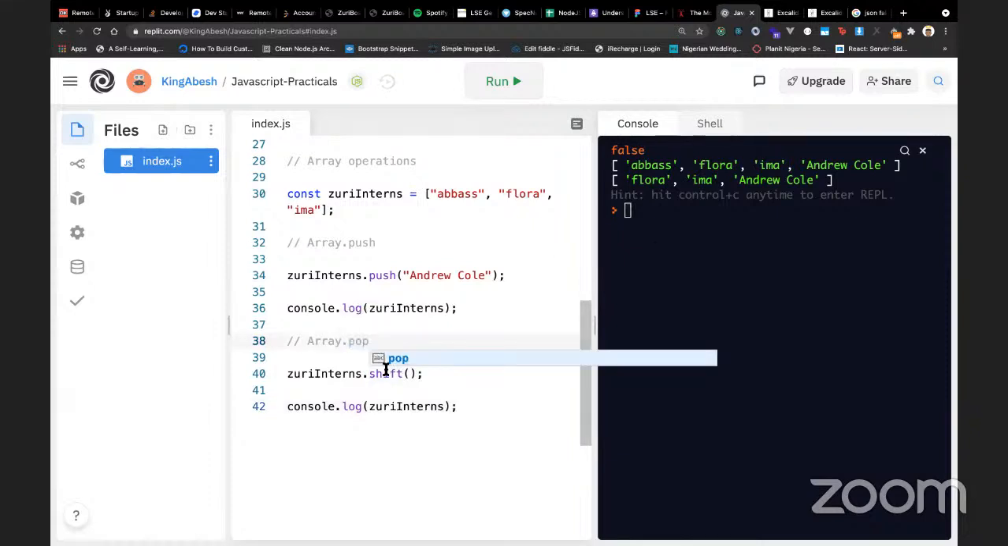We have another word called pop. So pop removes from the end of an array. Shift removes from the first of the array, like the first guy in the array. That's what pop does, and that's what shift does. So we have pop. I've added Andrew Cole, but I want to remove him in this step. See what's going to happen once it's added and removed. Andrew Cole was added in this step, which is line 36, and then when it came to line 42, Andrew Cole was removed.